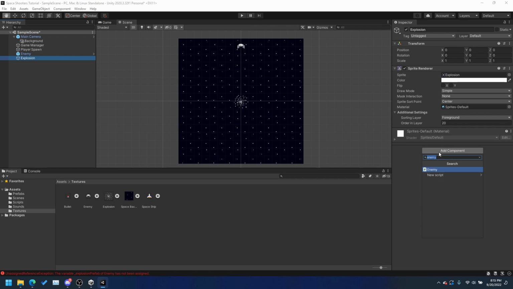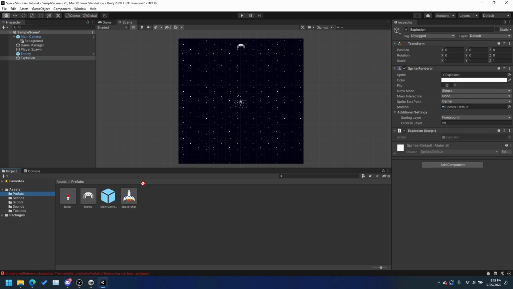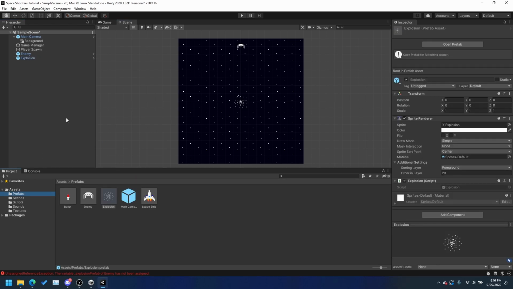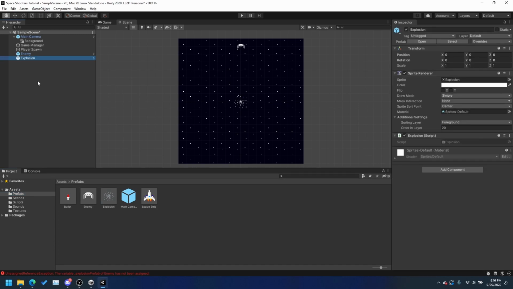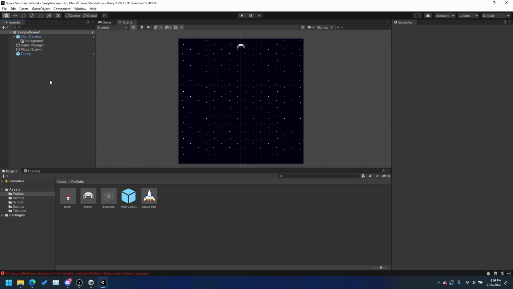So this also has a custom script called explosion. If you add component explosion, that's all it is. This one doesn't need a reference to anything. All the code does everything in the background. Once you've done that, we also need this to be a prefab. So we'll drag and drop that into the prefabs folder, and delete it from the scene, since we don't need it anymore.